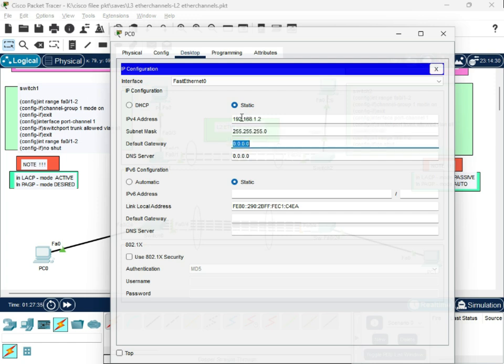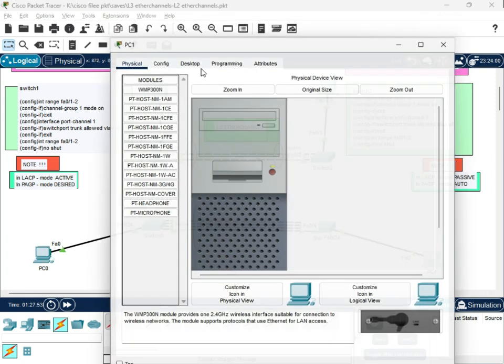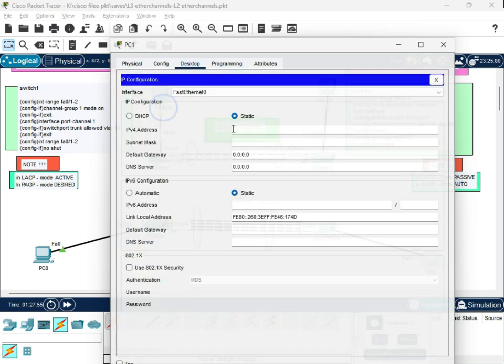I'll say this is our default gateway, and then I can use any IP addresses, or I can point it to any DNS, but in this case it's not even necessary, so I'll just remove it. Then I'll come to this PC and do the same thing, typing 192.168.1.3 here. I'll leave everything as it is for now.